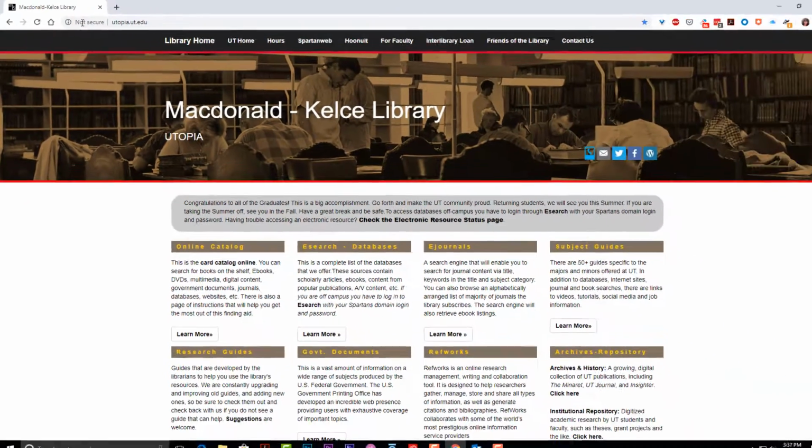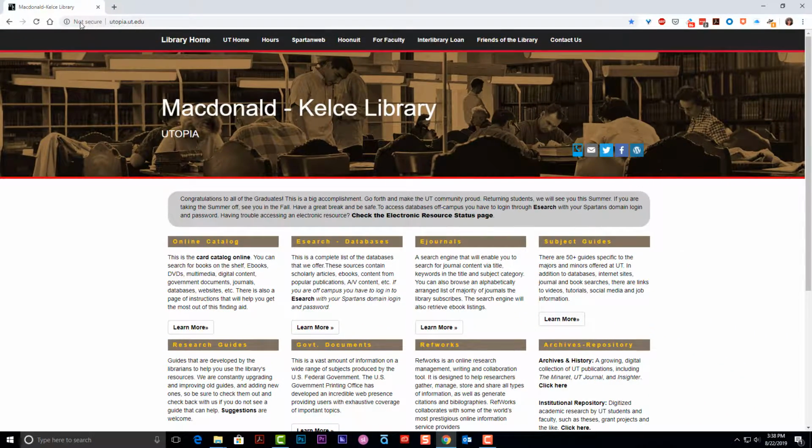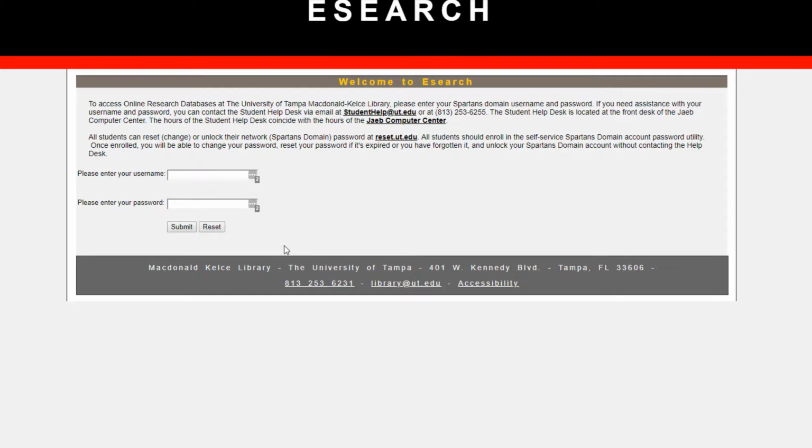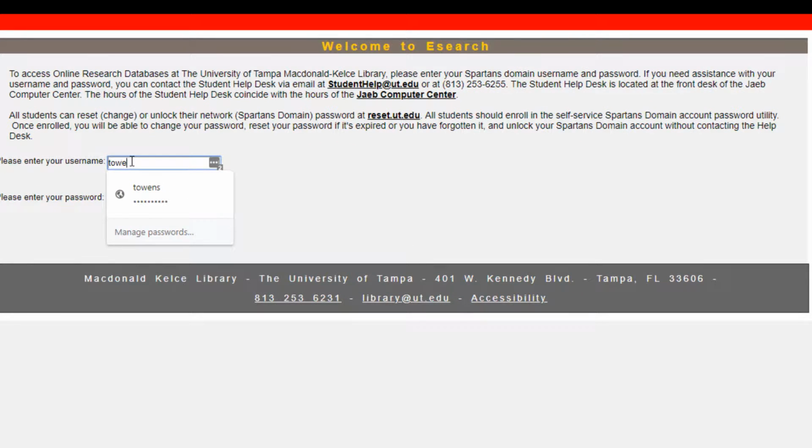From the main page of the library's website, select Esearch. You will now be required to enter your Spartan's domain username and password. After entering both, hit Enter or click Submit.